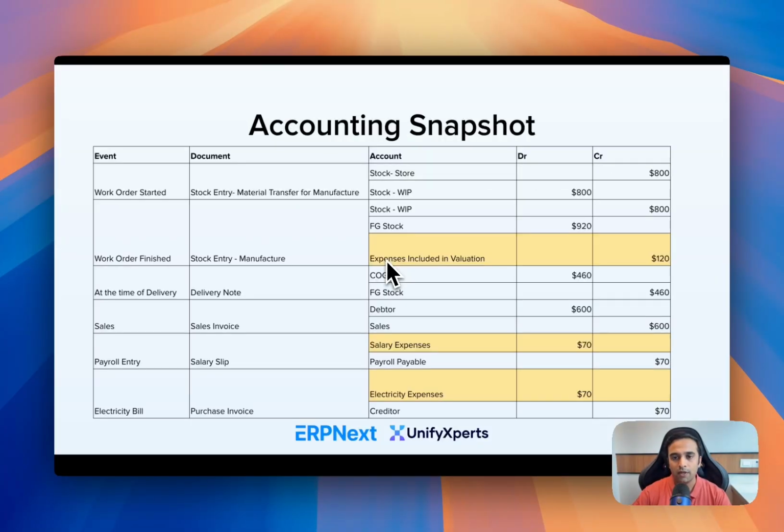So coming back to my previous slide, at the time of manufacturing, when you include the rent and electricity within the valuation of the iPhone or the finished goods that I'm manufacturing, I am crediting expenses included in valuation. So this is like an accrual entry of expenses. I am accounting for those expenses even before I incur them, on an estimation basis, just to make sure that I capitalize those expenses, right? So that's when you credit it, and then when you actually book those expenses, you're debiting those expenses. So you are actually making entries twice, but that's the beauty of double entry accounting.